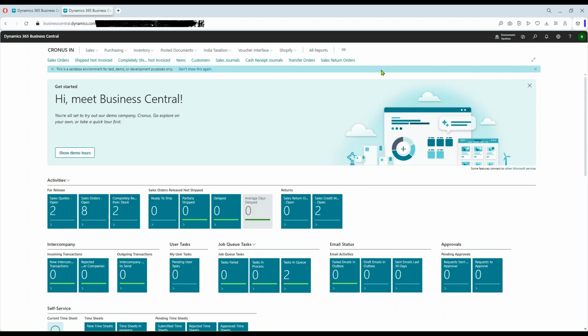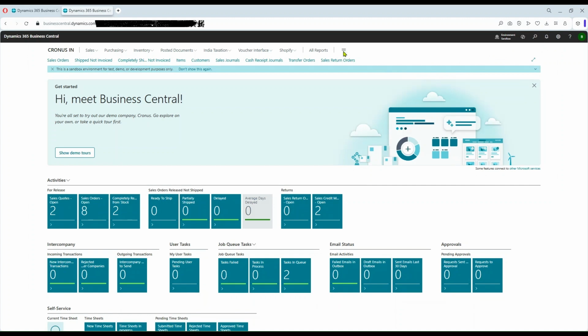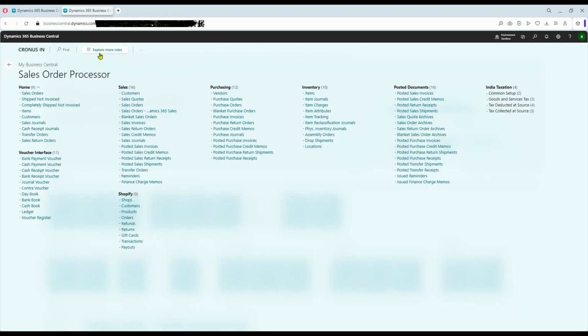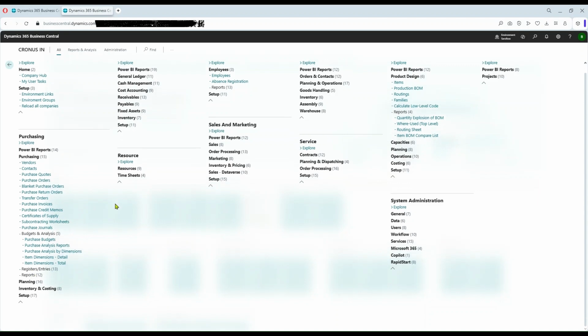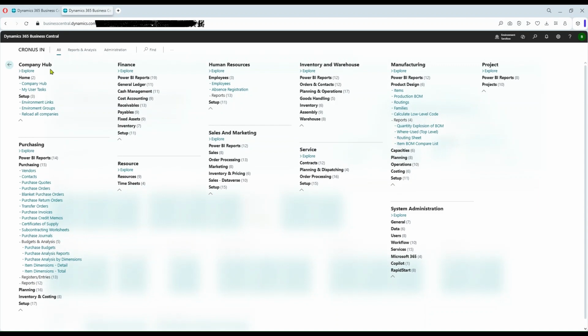Now, we saw the global search, right? But let's say you want to know what you get when you sign up for Business Central. You can click on these three dots and click on explore more, and here you can see all of the modules that you get with your license. Currently, I have Essential. So with Essential, I get all of the modules other than manufacturing and service. I have a premium license right now, but if you're Essential, then you get everything except the service and manufacturing modules.